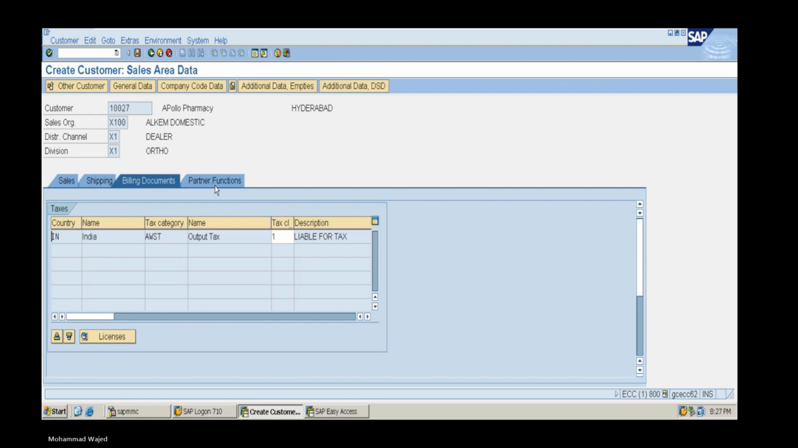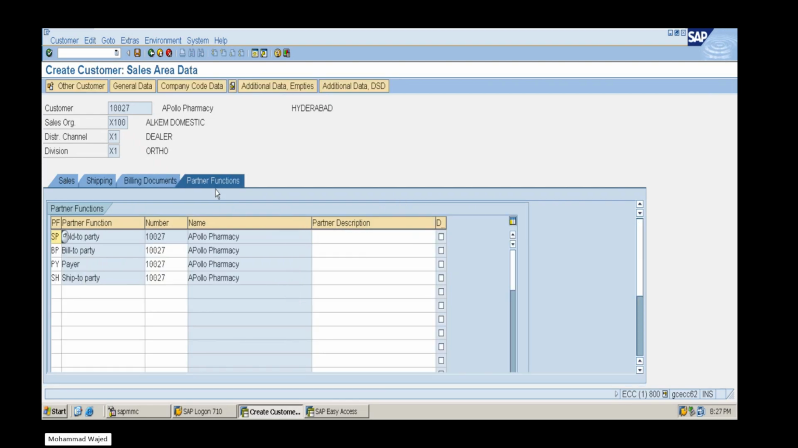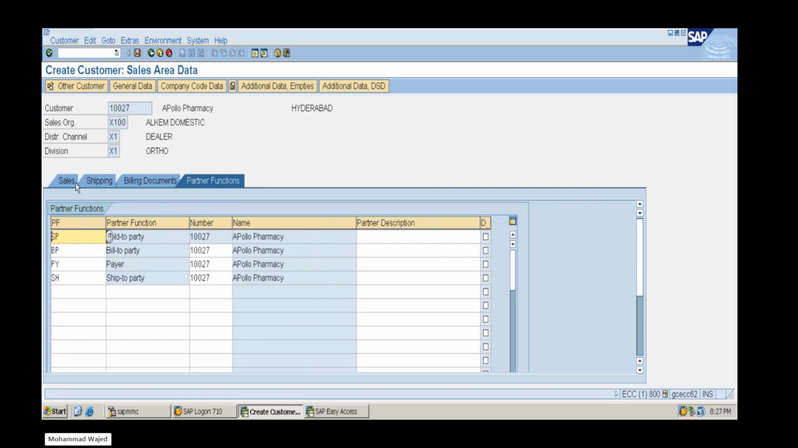So now the next tab is the partner functions tab. What is the partner functions tab? From SD's point of view, how many partners will there be? We will have 4 partners, and we call them partner functions. SP means sold to party, BP means bill to party, PY means payer, SH means ship to party. So the partner functions are sold to party, bill to party, payer and ship to party.